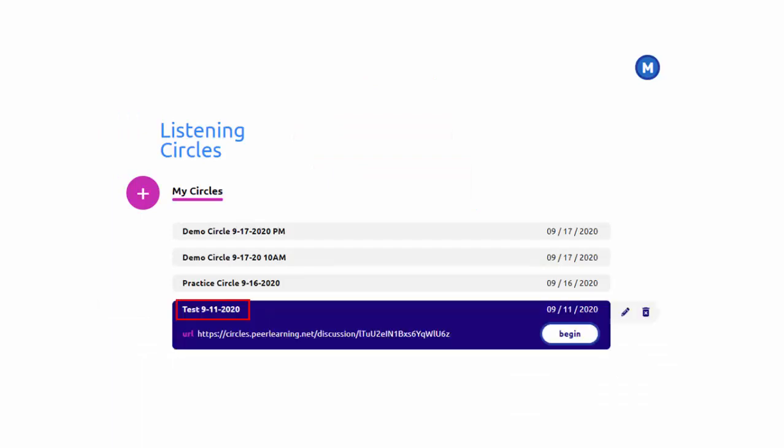If you click on that name, you have access to the URL. The URL can be distributed to all participants who will take part in the circle. You can also edit the circle name or delete the circle from your list. And when it is time, you can begin the circle.